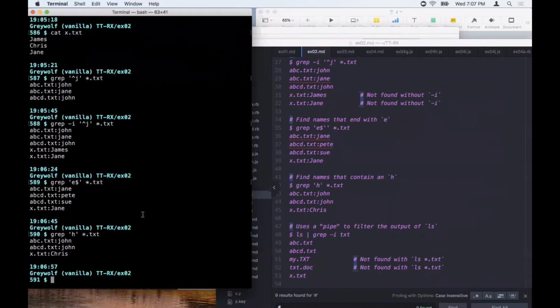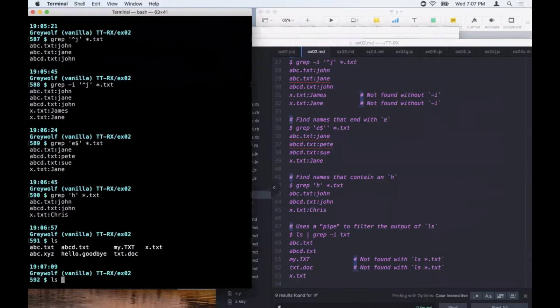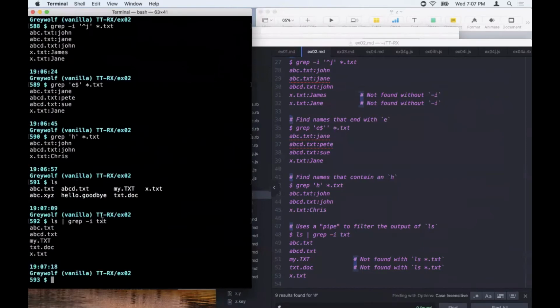And one other variation you can do is use what's called a pipe. In this case, we're going to take the ls command and send it through a pipe. And this time I'm finding the case-insensitive version of txt, which finds our uppercase version also. It also found the txt.doc file rather than just the ones that ended in txt.